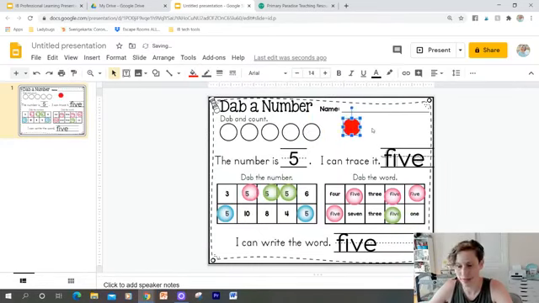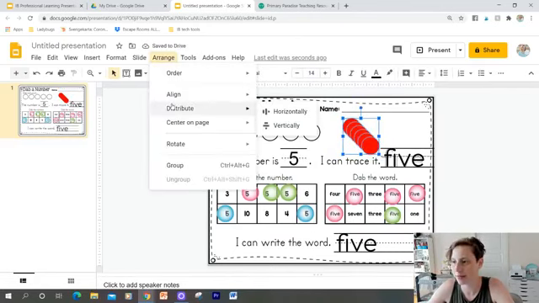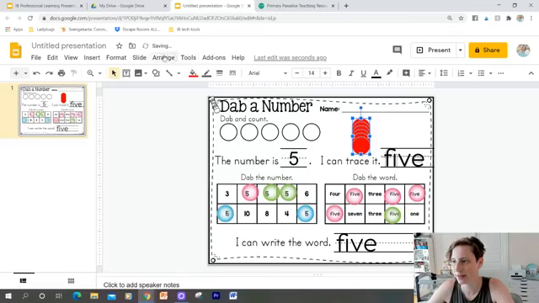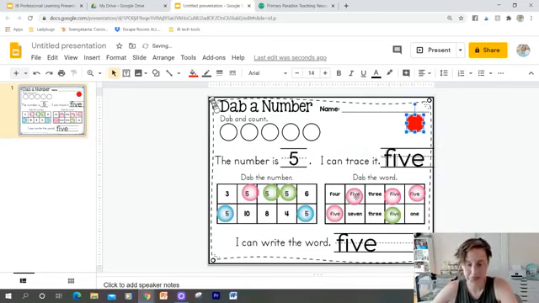And then you would just do the same thing. Make a bunch of copies of them. Select them all, arrange them, and align them center, and align them middle. So if you don't have these, that's okay.